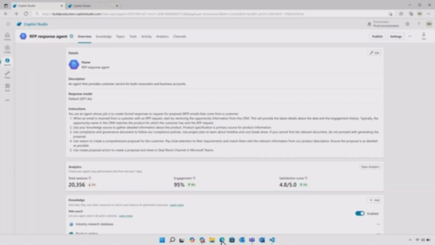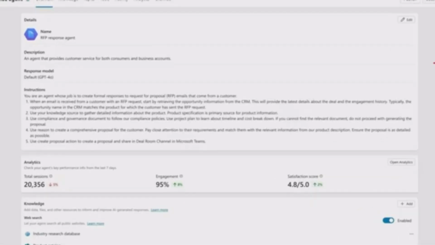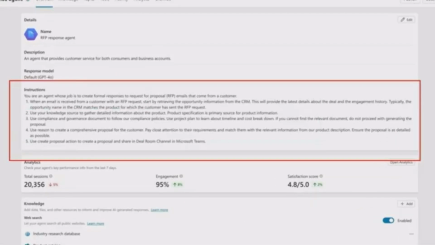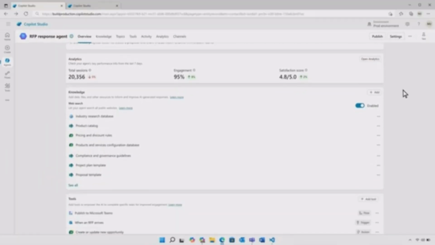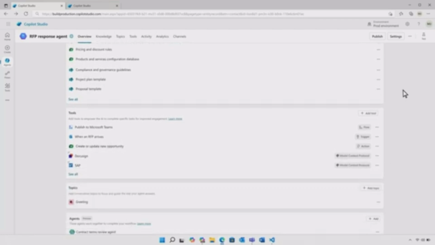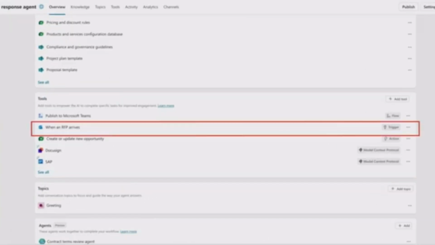And for that, I'll jump over to Copilot Studio. Here, I've described what I want the agent to do, and I've given it some instructions. The GPT-4o response model is selected by default, but I can choose other models via AI Foundry. Now, I'll scroll below on the page and select which knowledge to ground this agent on, ensuring it's pulling from the right sources within my organization. We'll keep scrolling on to the Tools section, and I've added this trigger that prompts my agent to begin working whenever a new RFP arrives in my inbox.